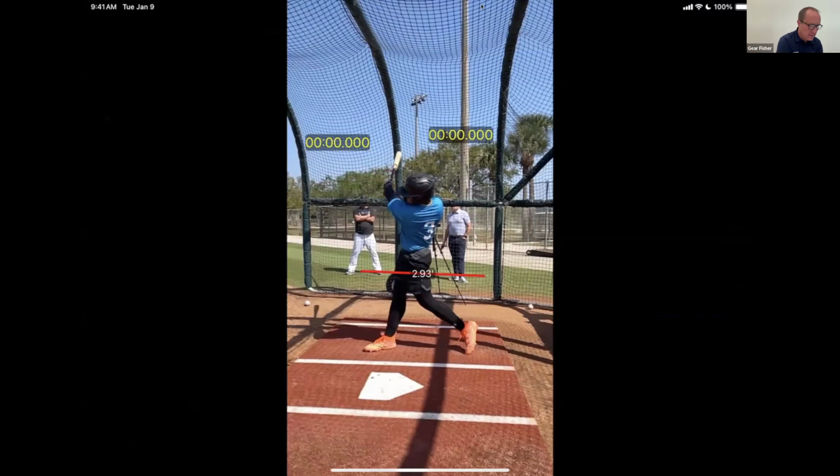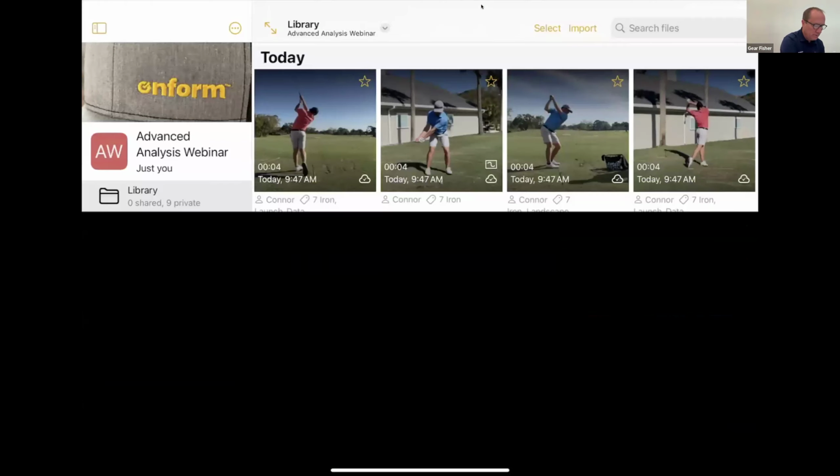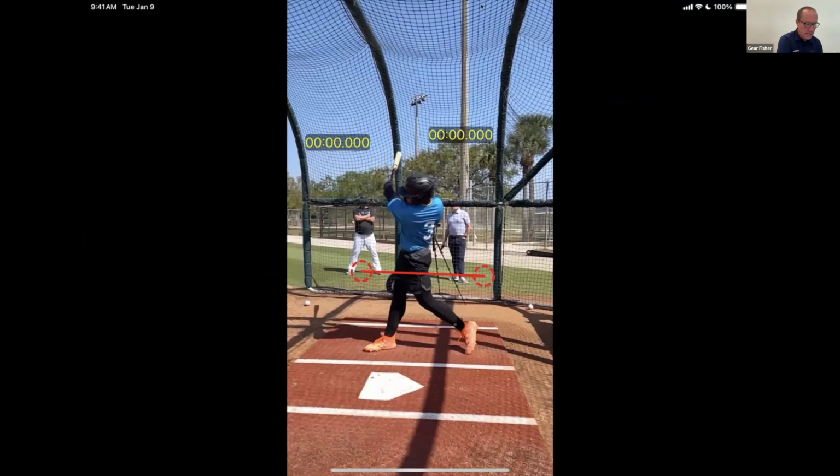It's not going to remember the calibration. It's just going to remember whatever tools you drew on here. So I drew a 2.93 foot thing. If I come back and open that up again, it's still there as a line, but that number won't appear, and you'll need to recalibrate the drawing tool for it to appear. So the lines will stay.